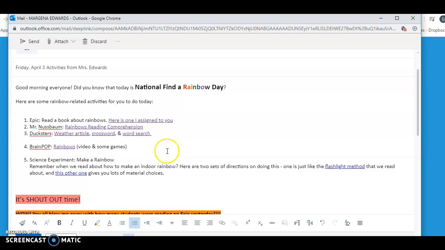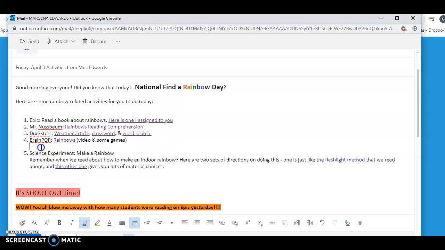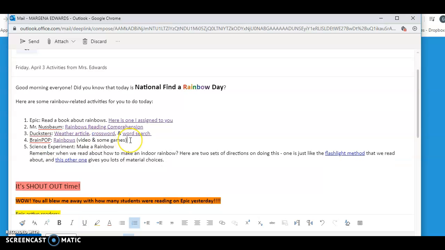Okay, so now look how much nicer this email actually looks. I'm going to even delete these extra spaces. See how much nicer that looks?